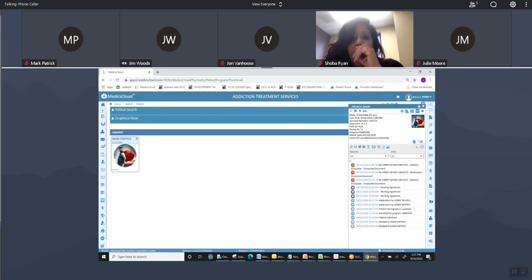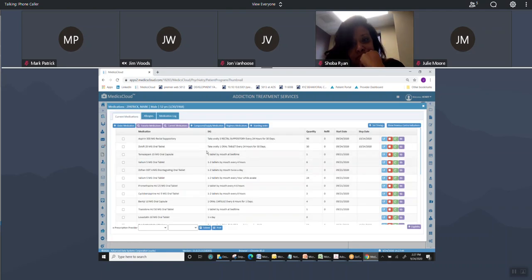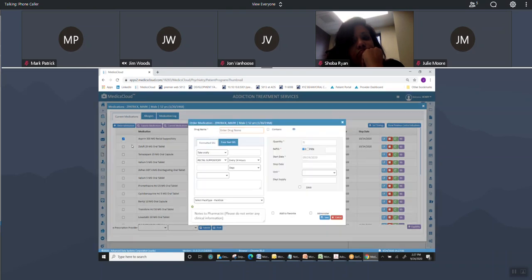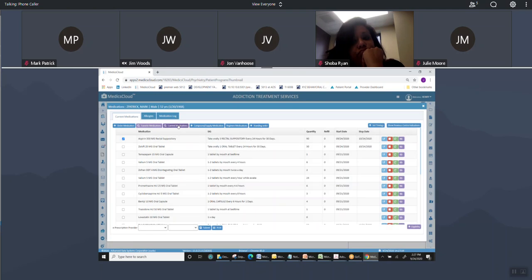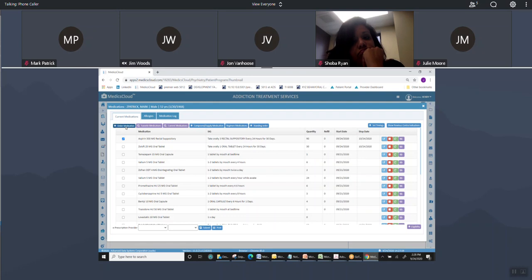If you want to edit a medication quickly, you would click the medication log, select the medication, edit. If you wanted to order a medication, order a medication. If you wanted to add a current medication, add a current medication. I'm going to order a medication.